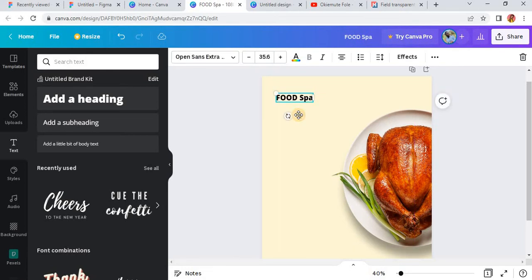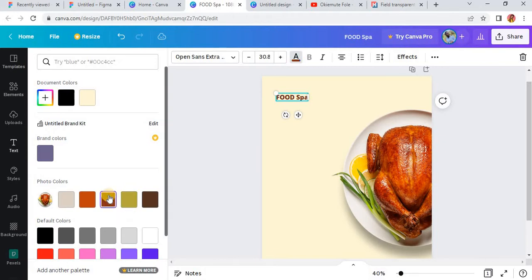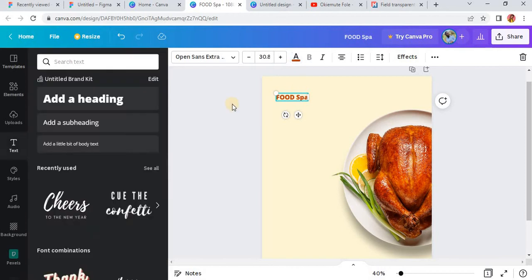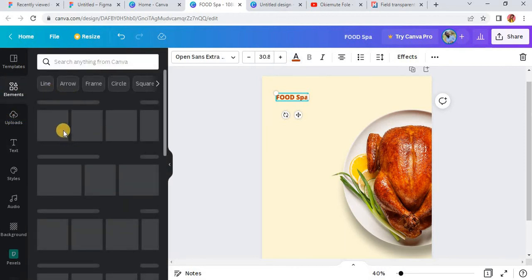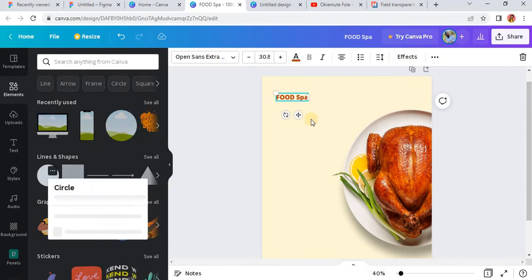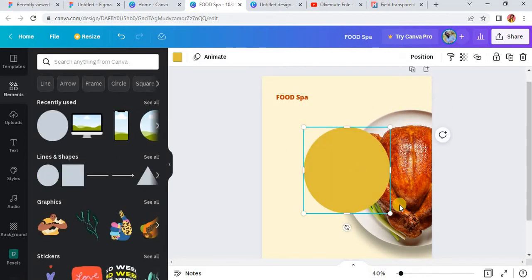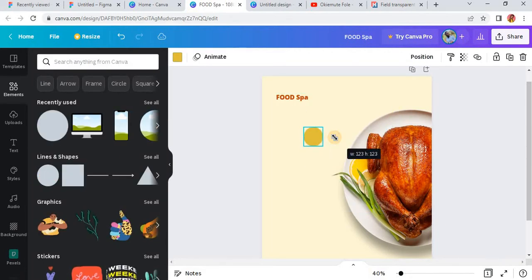So this is the name of the brand, Food Spa. I'm just going to change the color to something really nice. Then I'll come up with a kind of logo for them. So I just bring this circle and change the color.